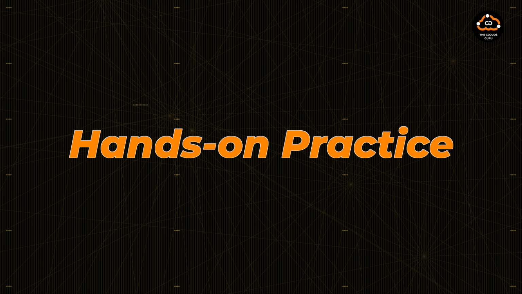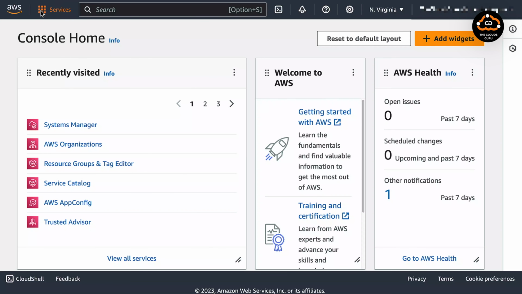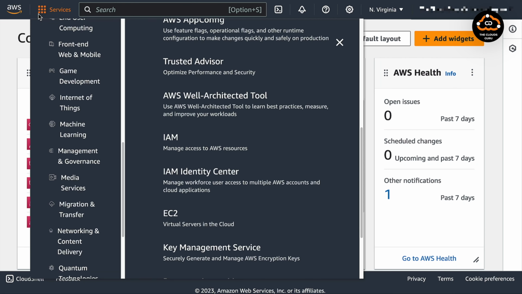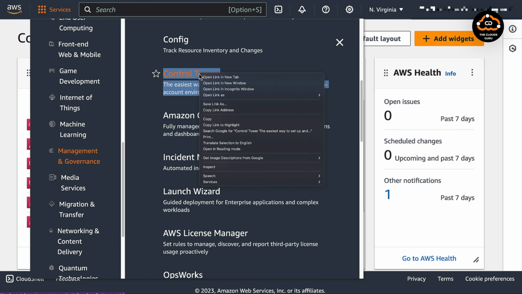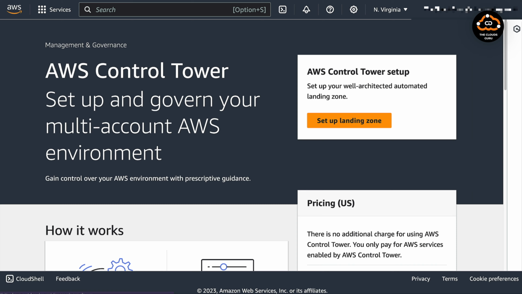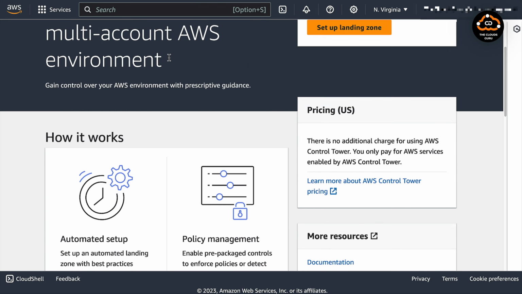Hands-on practice. We are in the AWS console window now. Go to the Services drop-down menu, and find Management and Governance Services. On the right side of the drop-down menu, find Control Tower, then open the link Control Tower in a new tab. We are now in the AWS Control Tower main page.